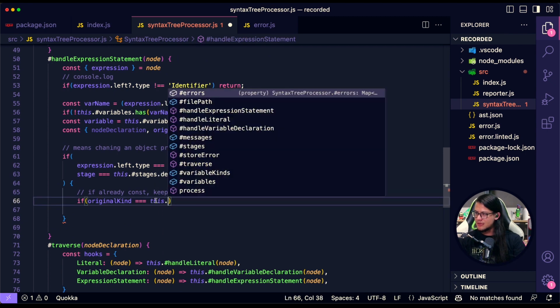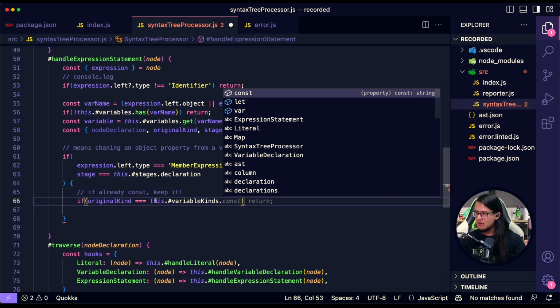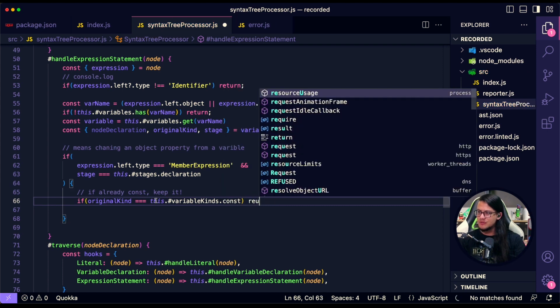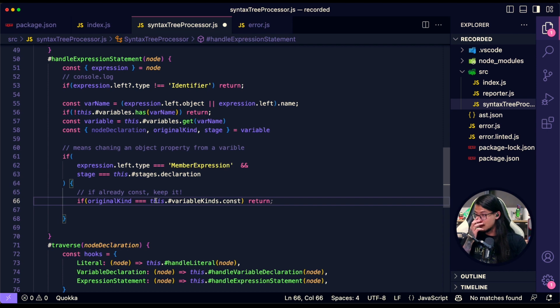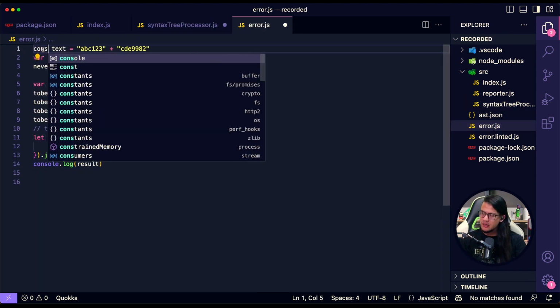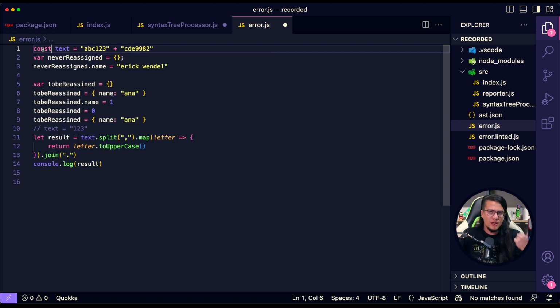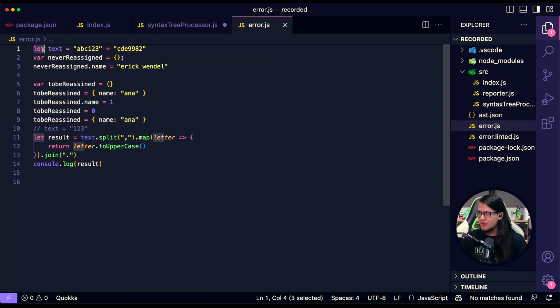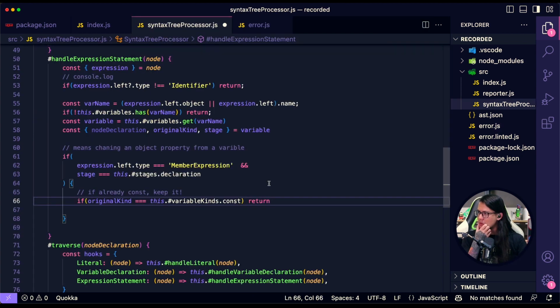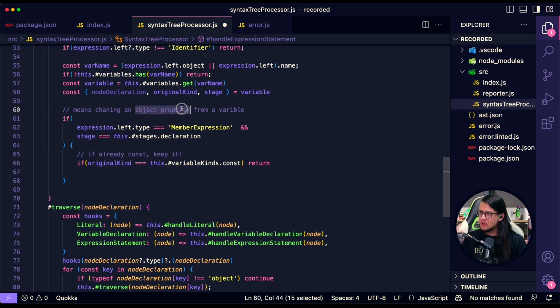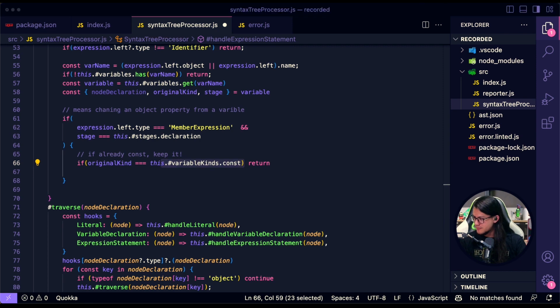So if it's variable kinds const, we return. We just stop processing because there is nothing to do. We don't need to change it, right? Someone got into the original file and wrote const here. It's already defined const. It's working well. We shouldn't do anything, okay? Because we are just handling in this case when we have changes to the object, okay? If you are trying to reassign, it's going to be a different if. So someone is changing an object property and it's already a const, we shouldn't do anything anymore.